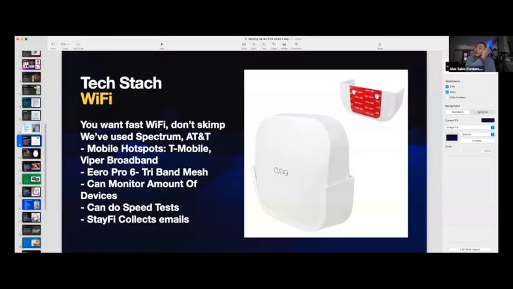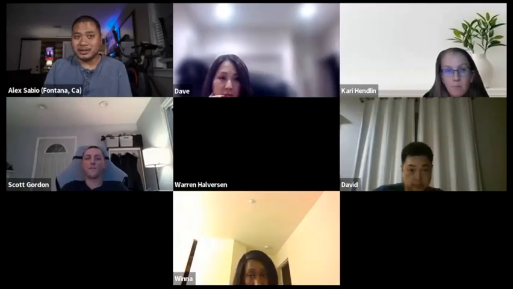Get a Wi-Fi mesh router. Don't skimp on Wi-Fi at all. I've used several different ones depending on the market, and I hate it because Spectrum's available in some markets and not in others. And in one place I have T-Mobile and in one place I have AT&T. So I freaking hate it. If I could have it all on one, I would.